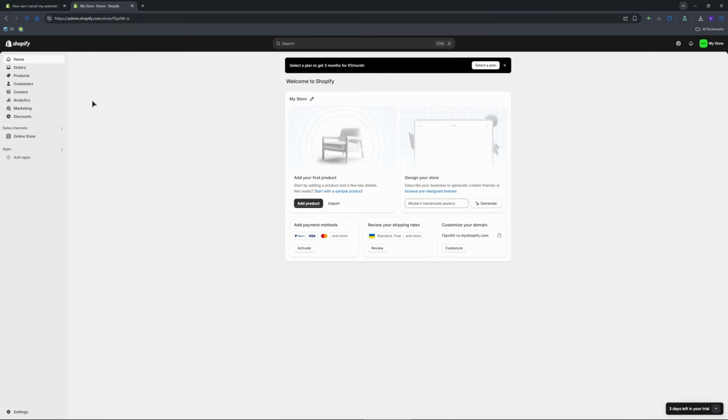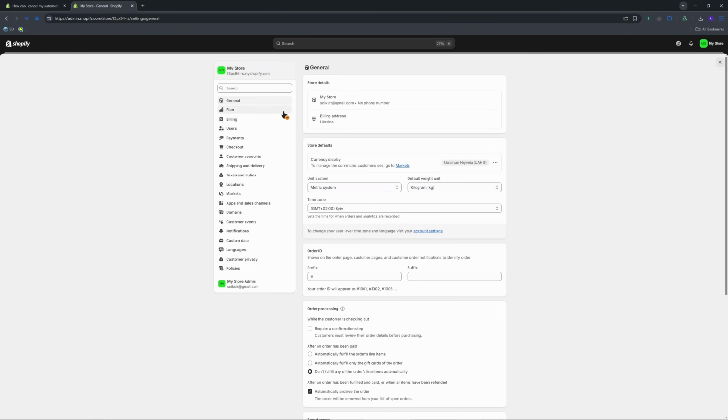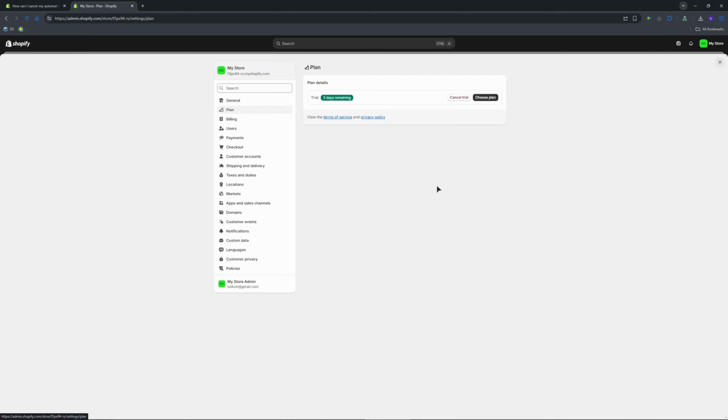So guys, we need to go to our settings. So this is my store, just a dummy store. So we go to plan. In here, as you can see, you can cancel the plan or cancel, in my case, it's trial, but in your case, it's going to be a certain plan that you've purchased. So that's basically how it's done.